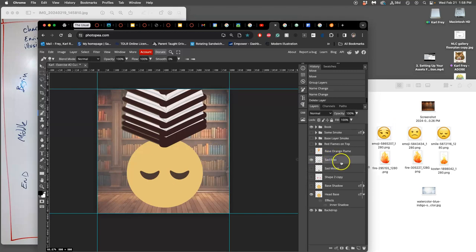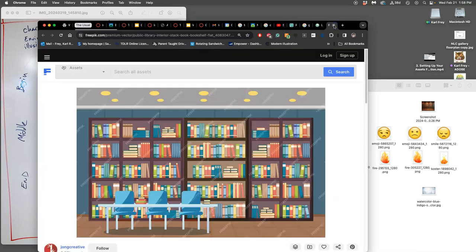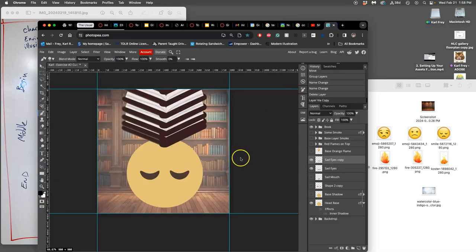But let's turn those sad eyes into happy eyes just by duplicating them. Whoops, and then Option Command T. Let's close some of these. Option Command T to transform it, and then I'm just going to flip them vertically, right? And then just move them up. Now I have creepy eyes, but on one layer is happy eyes, on one layer is sad eyes. So I'm going to call these happy eyes. And all these eyes are going to go into a folder eventually, nice and organized, right?